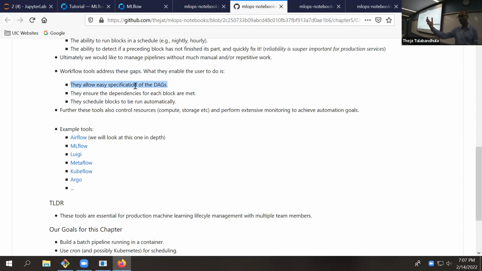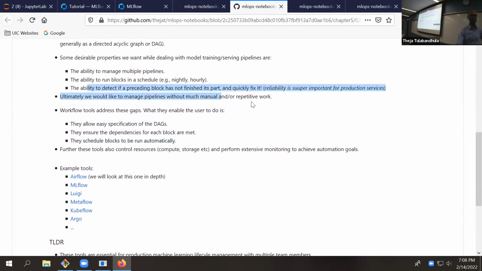Okay, so maybe the data fetch job has to happen before imputation, let's say the data engineering job has to be run, and so on. And then also schedule blocks. Okay, the types of things that we just mentioned, while being able to do extra things for reliability and so on.